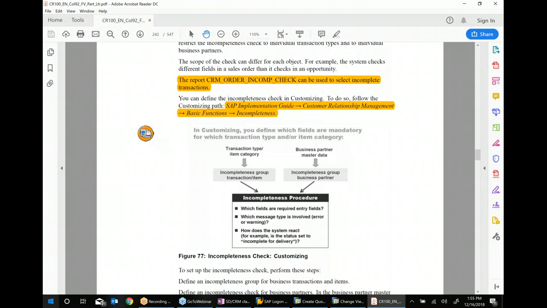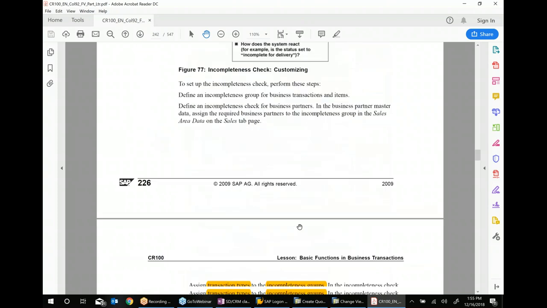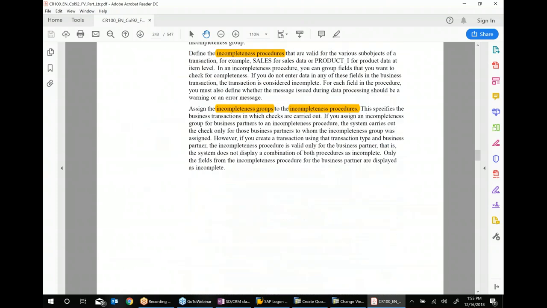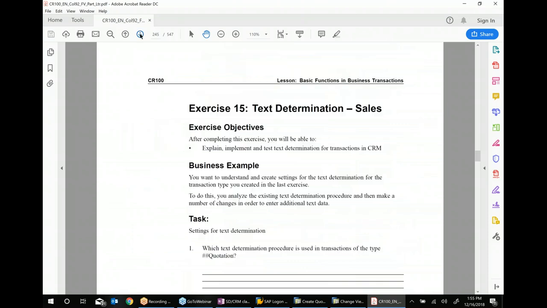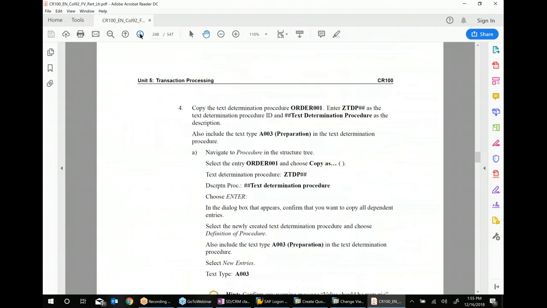Okay, you can assign your incompletion check in the customizing. So incompletion procedure, same concept. We talked about that in SD as well. Same concept applies. We did this all configuration.